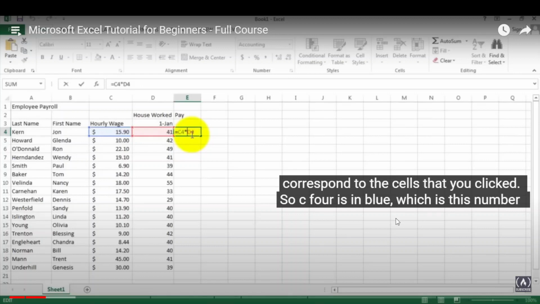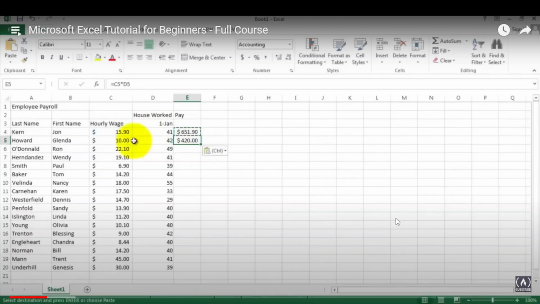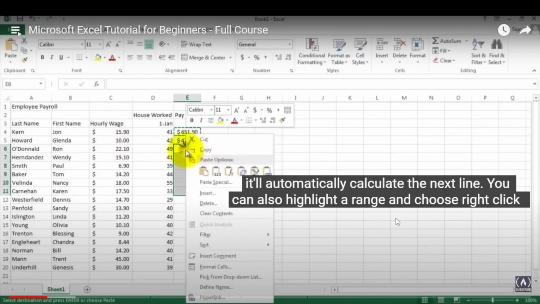Microsoft Excel has a nice feature where you can copy and paste formulas. If I right-click on this cell and choose Copy, and then I click in the next cell and choose Paste, it'll automatically calculate the next line. You can also highlight a range and choose right-click and paste. It will fill down where all of those numbers are.